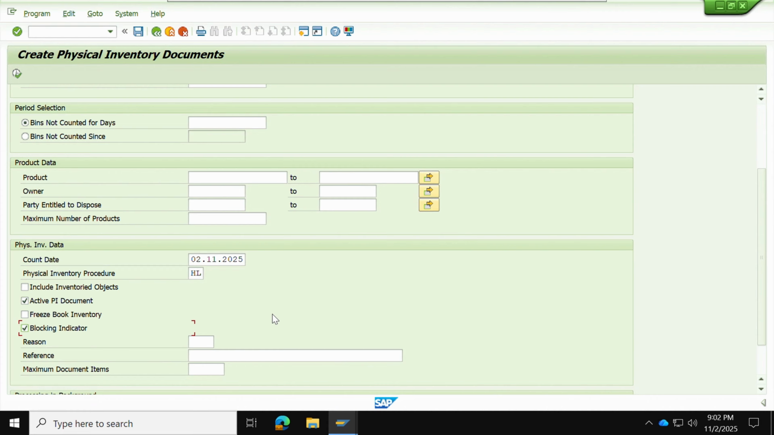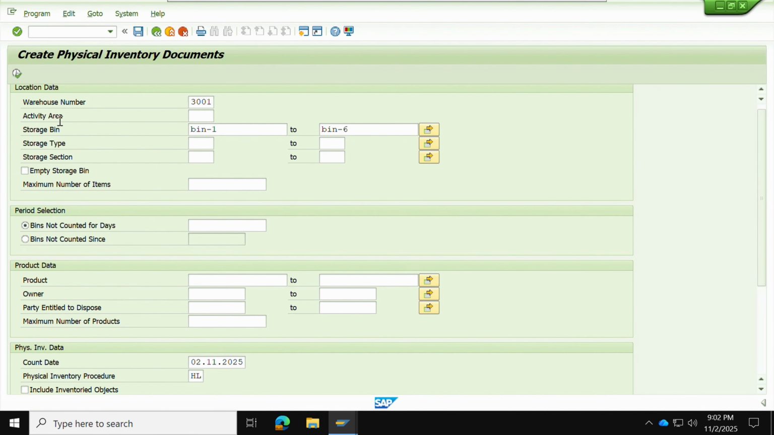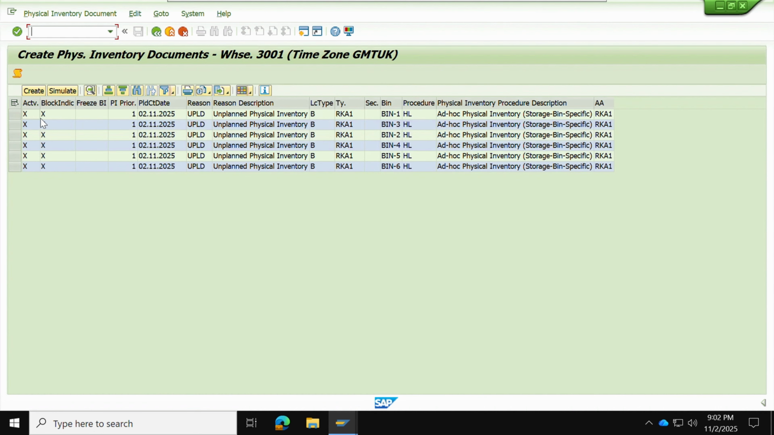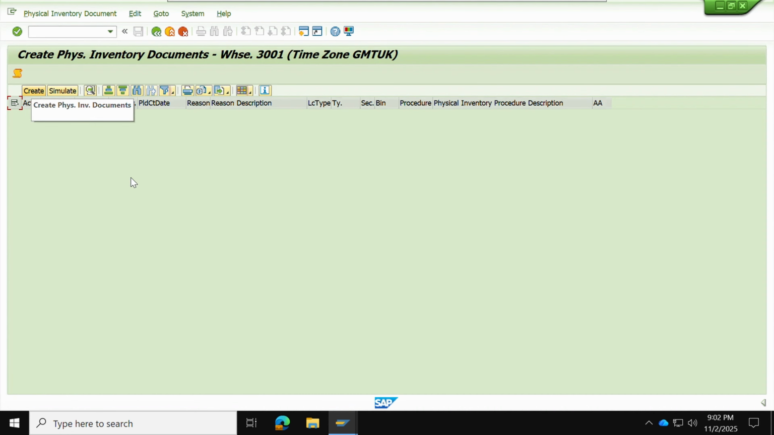So basically while counting certain bins, we are blocking the movement on those bins. It means it will not allow the goods receipt, the putaway, and the stock removal from that bin. That's the reason we are blocking this. And then we need to click on this execute option. You can see the system proposed my 6 bins, and I just need to select all and click on create. Now the system created the physical inventory document with number 87.